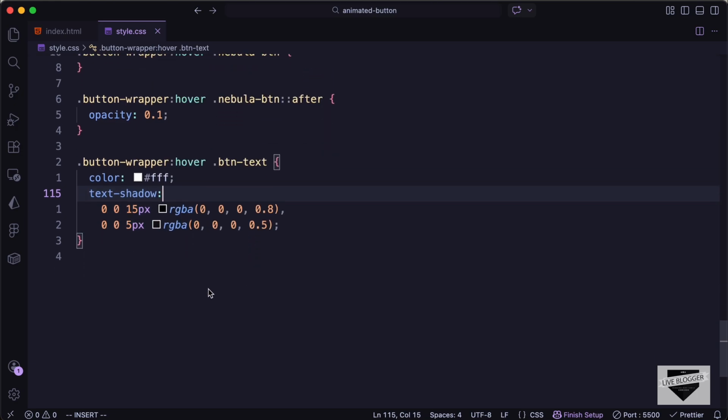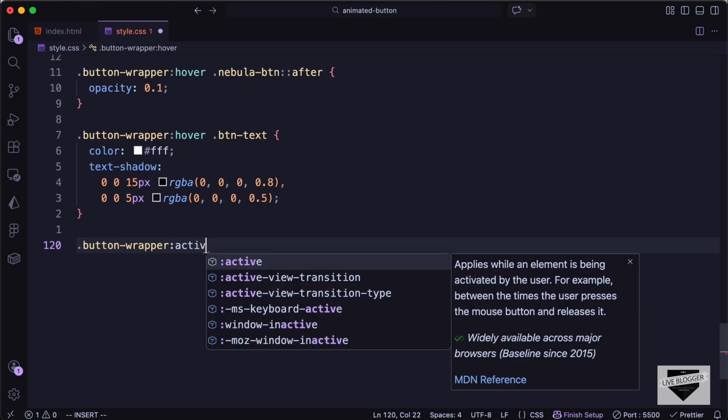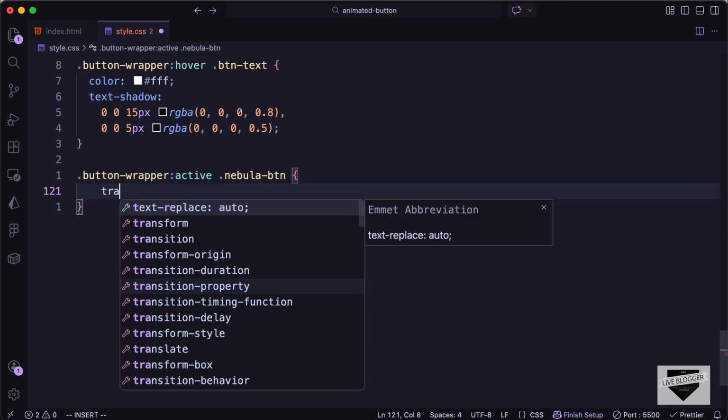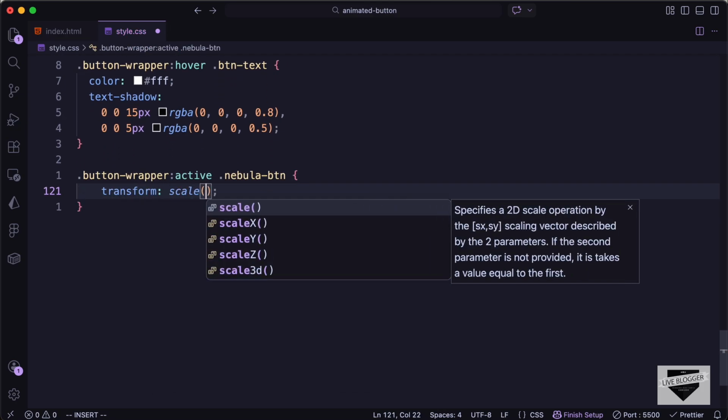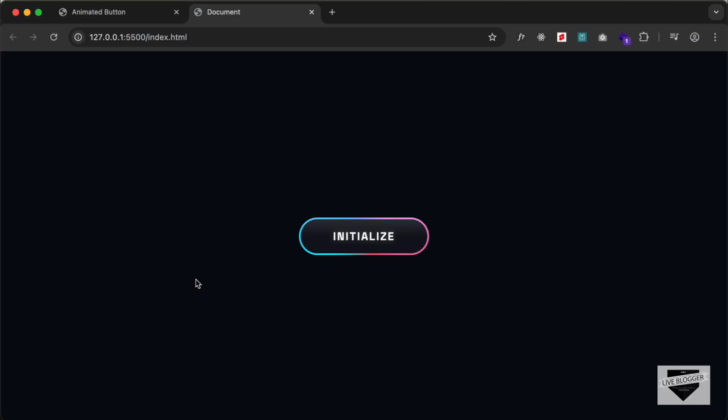Right, now let's add the click effect. So now if you go back, here let's go ahead and type button wrapper, active, nebula button. So when the button is active, we need to type transform. We need to set the scale to 0.95. So it will decrease the scale a little bit. So now if we click on this button, we can see that the scale decreases. So that's almost it with our button.